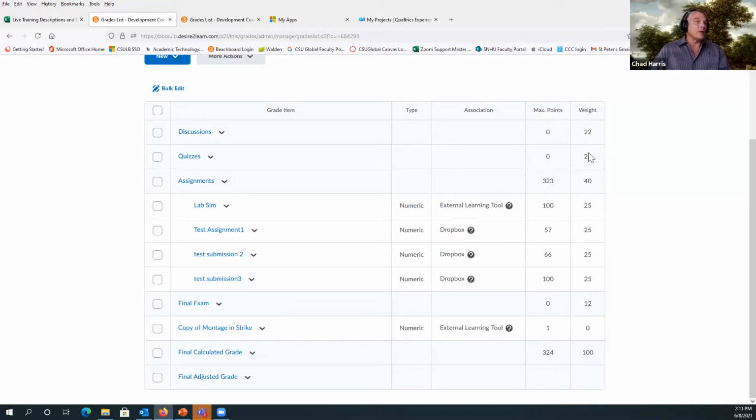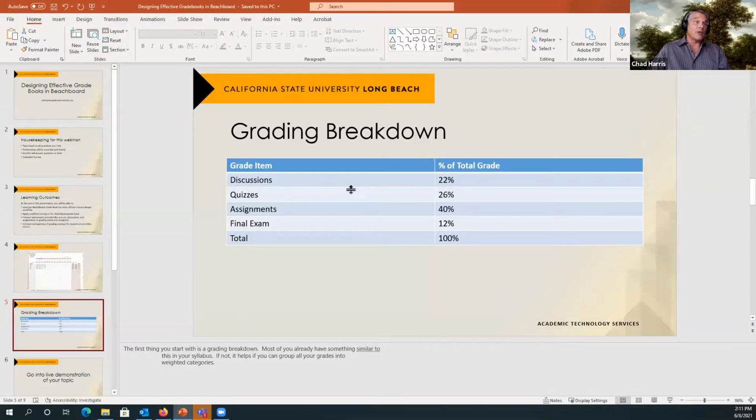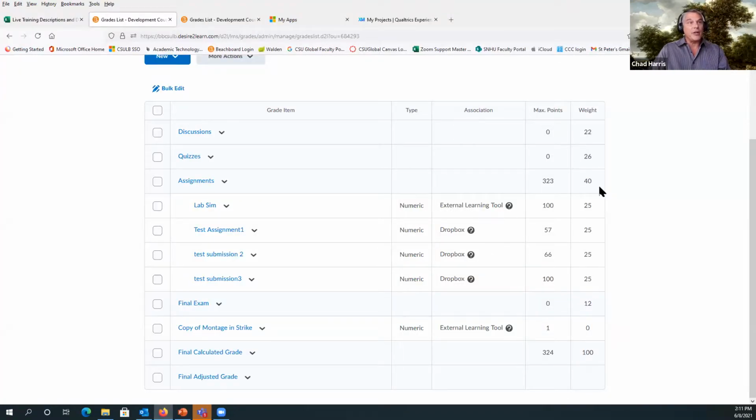Notice how these categories match my grading breakdown: 22% for discussions, 26% for quizzes, and so on. Those you see here, and they all add up to 100. What Beachboard is doing is calculating this for you. It's evenly distributing these within that category and doing that math for you and weighting those scores for you. So you can actually add assignments to this, and Beachboard will do the math for you on the back end.